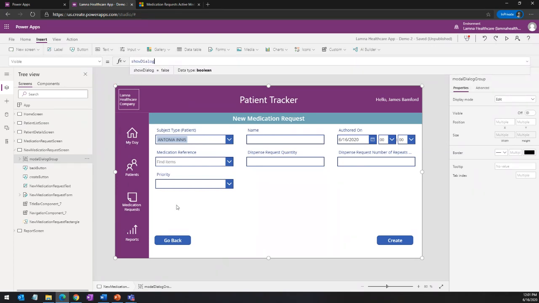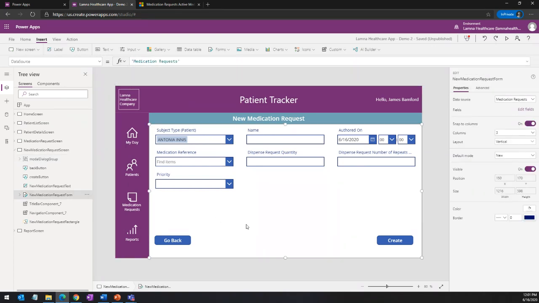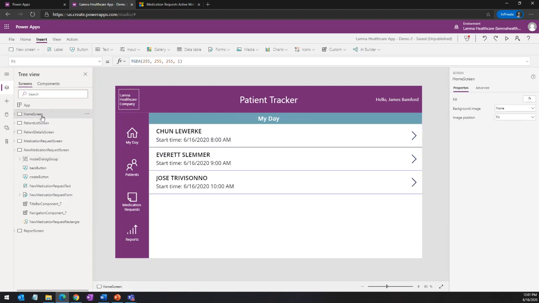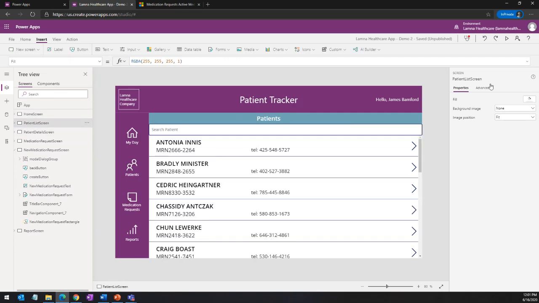And that's it. So right here, I have a fully functioning modal dialog on this page that will allow us to give an extra check for the user before they actually want to go ahead and create the record. So to show this, I'm going to go back to my patient list screen, since that's where we launched this from.